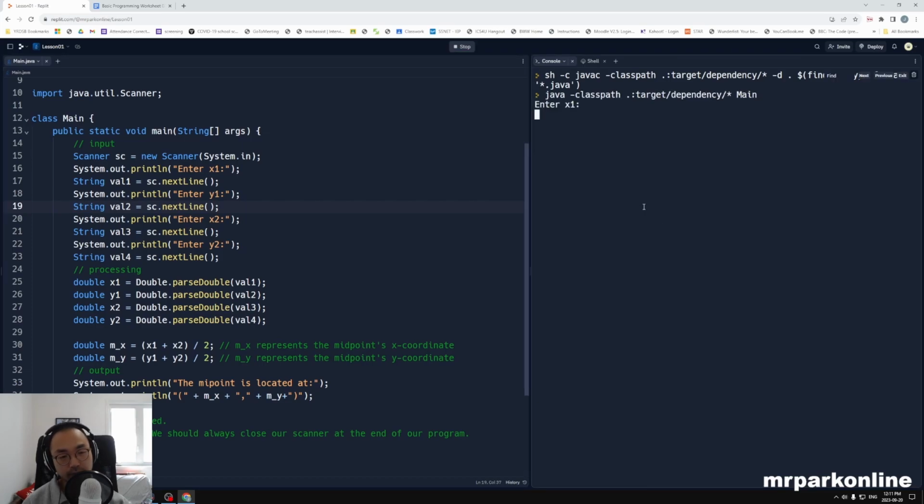Here we go. I'm going to say my first point is going to be at the origin, and my next point is going to be at, let's say, 6 and 0. And we get our nice little midpoint located at 3.0 and a y value of 0.0. So that was it. That was our nice little coding example of having 4 different inputs, converting that to double, and doing some calculations so that we can find a midpoint of 2 points.